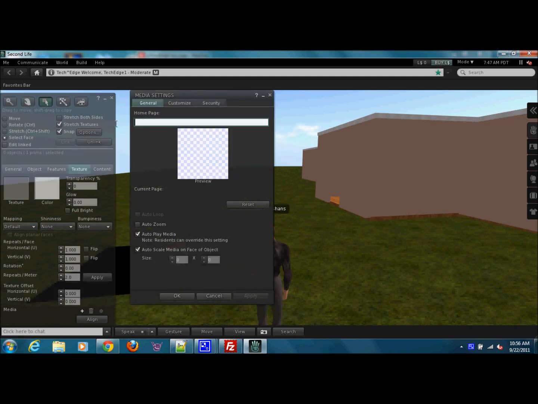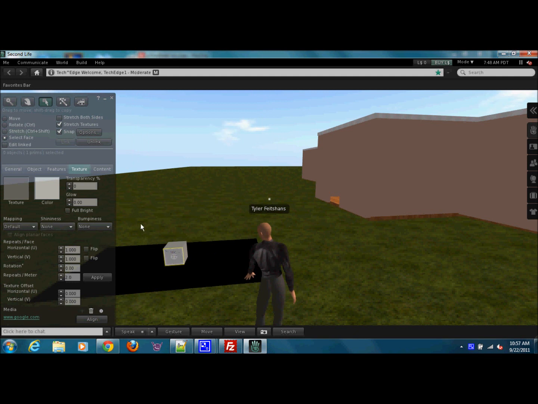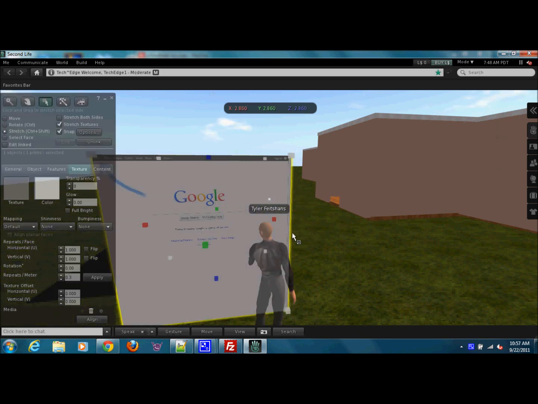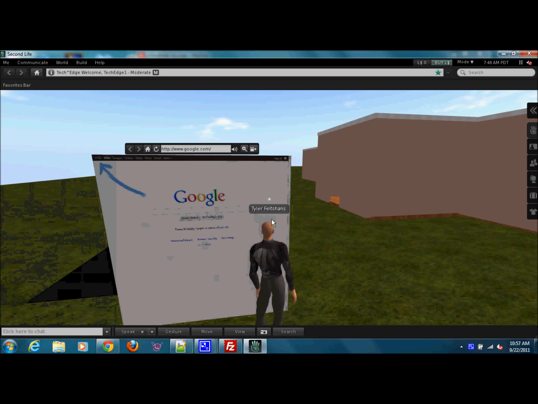So as you can see, we can put in any website we want to set as the starting media website. So we'll just use Google for now. As you can see, it'll give you a preview of the page that you're about to display on your box, and if you hit apply, then the website will now be displayed on the box. It's very small right now, so I'm going to stretch this box out, make it a little bigger for you, and there you go. I think all of you can see that.